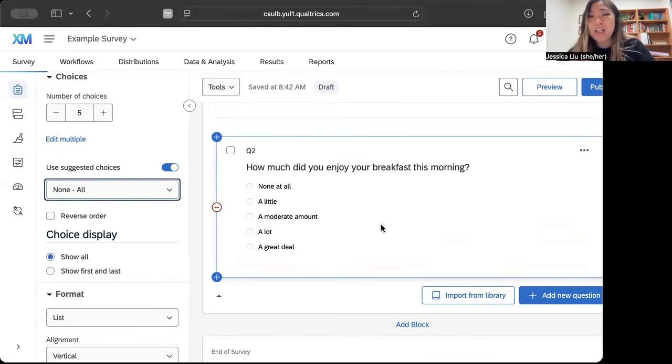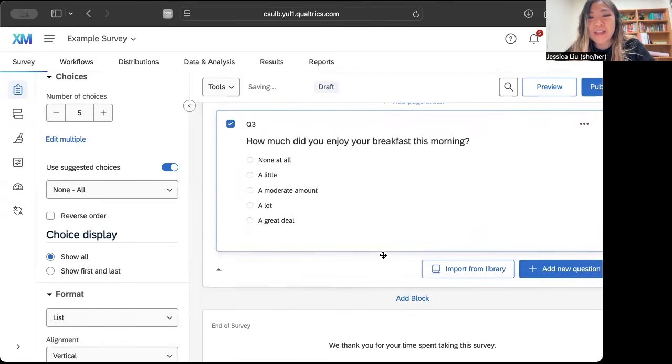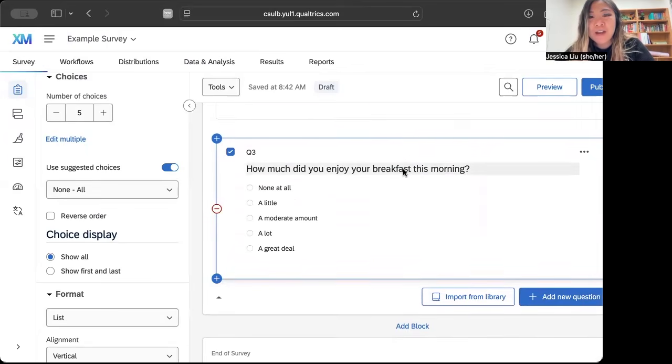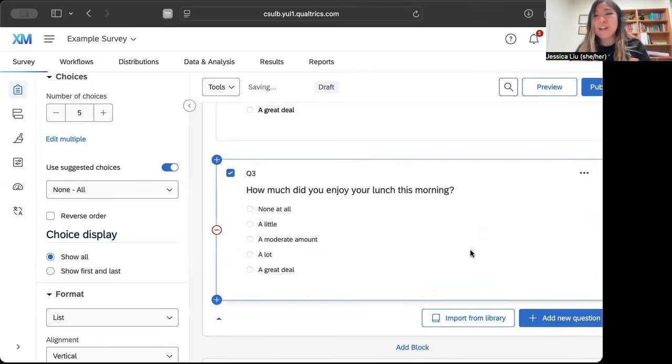Now, let's say you're creating a lot of the same questions over and over again, because sometimes that happens. You're asking really similar questions, but just changing little aspects of them. You can go to these 3 dots here and hit copy the question. When you do that, it'll just duplicate the exact question for you below. Let's say you want to ask, how much did you enjoy your lunch this morning? There, I just created a similar question, but instead of having to retype the whole thing, I just made the copied question. So again, this is why Qualtrics is so quick and easy, and I think user-friendly for that reason.